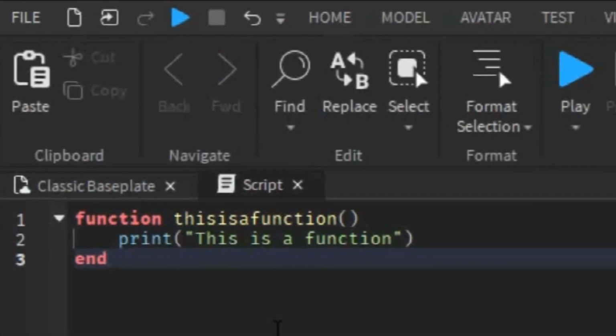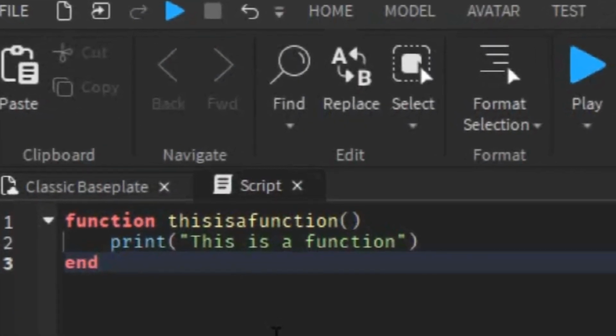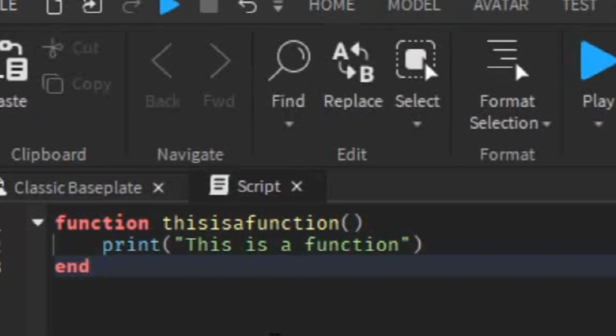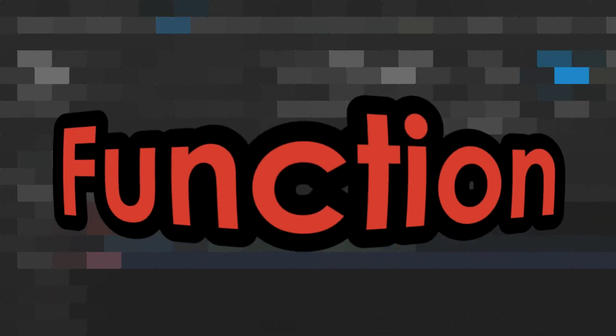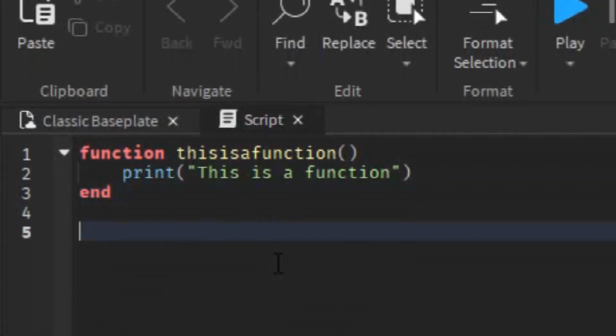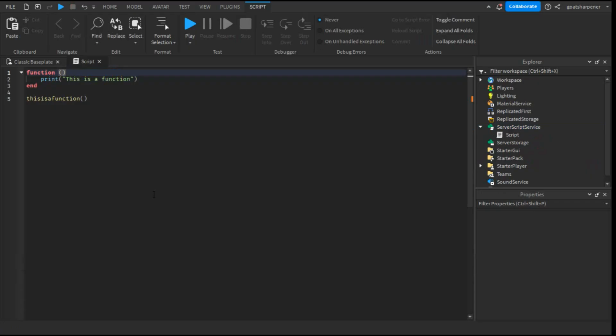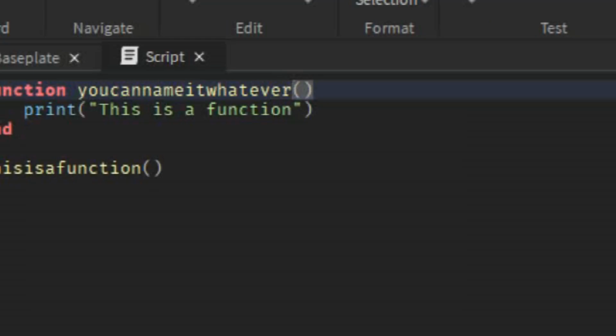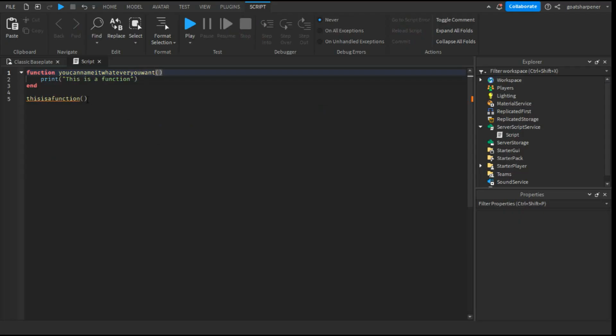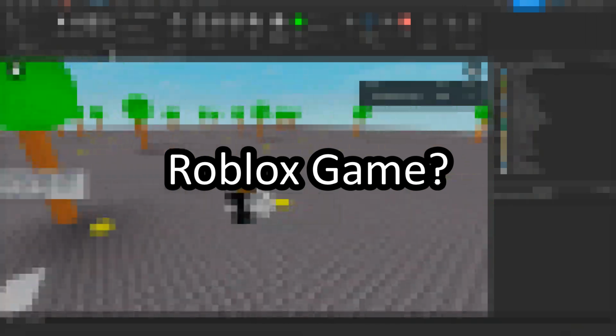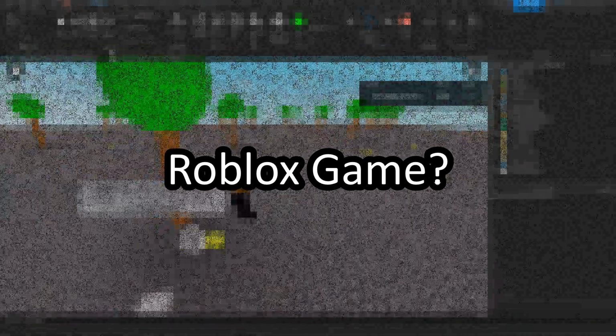This is a function in Roblox Studio, and basically what it does is it allows you to create your own, well, function. And then later down in the script, you can call the function, and it will run whatever is in the function, just like that. Now here is the cool part about functions. You can name them whatever you want. So, using this knowledge, let's see if we can make a Roblox game by writing a short story.